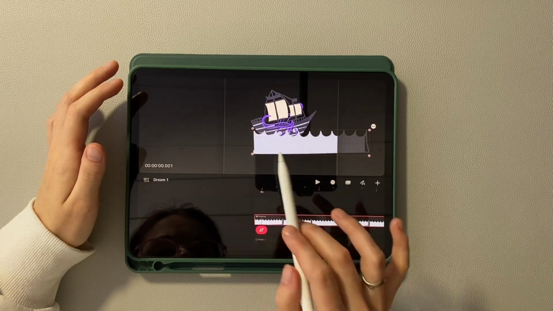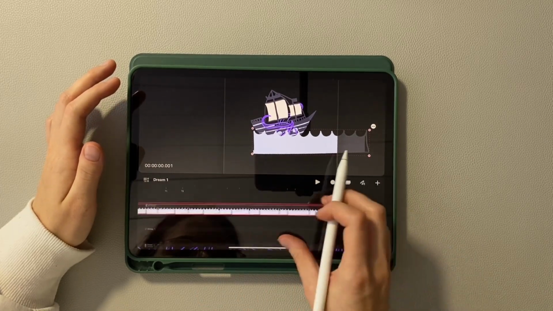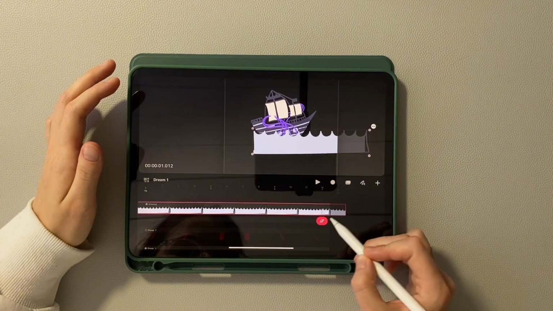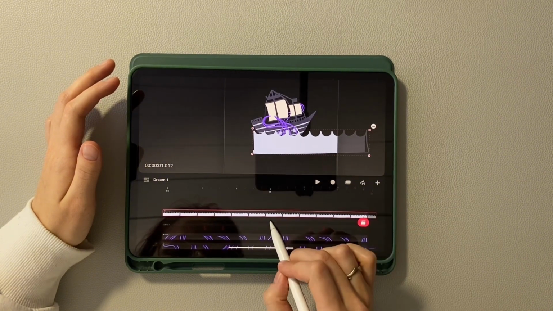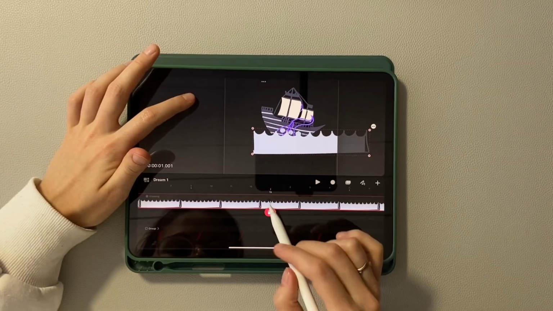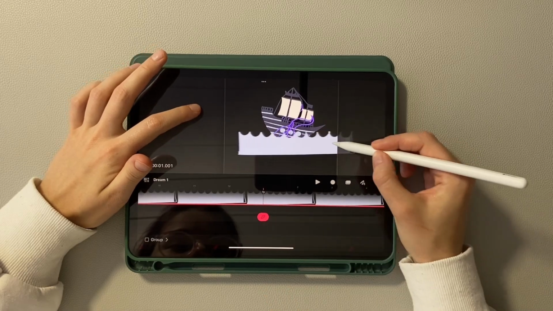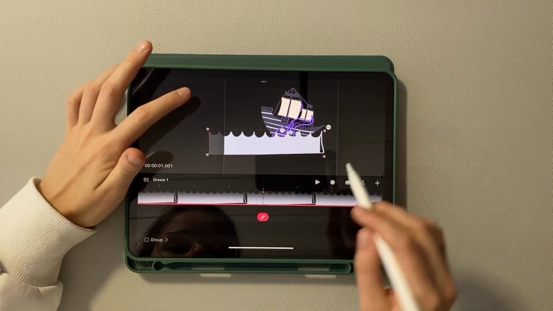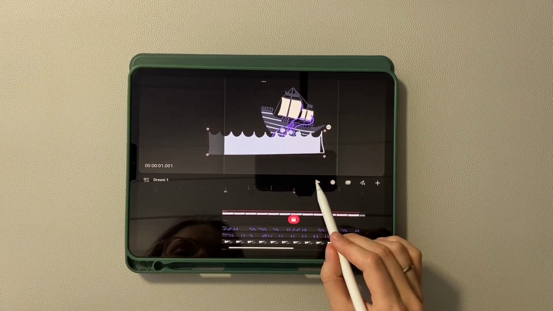Next, apply Move and Scale. Set a keyframe at the end. You can also set a frame in the center, and then move the layer to the left by holding the screen with your finger. Let's turn on the background and see the preview.